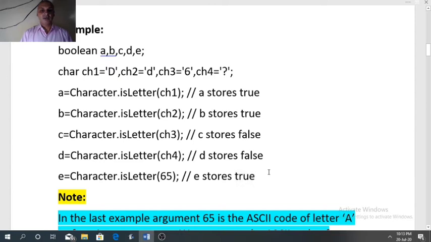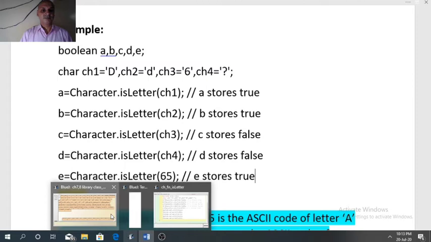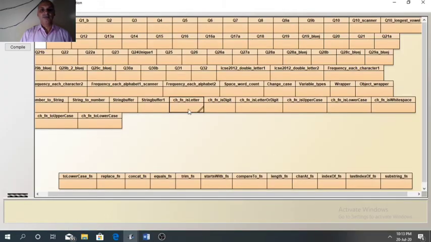Now see the program which I have designed in my system. The same program I have designed.